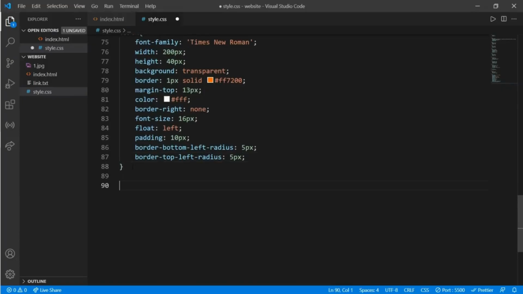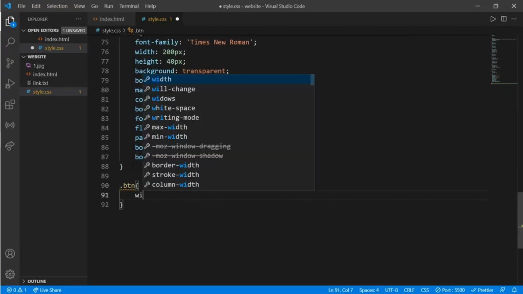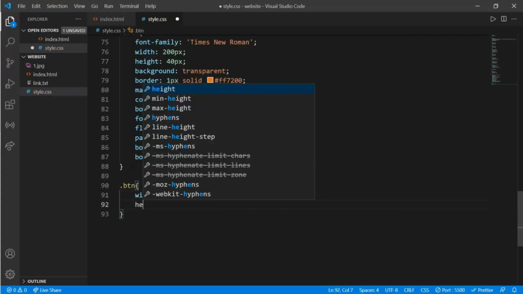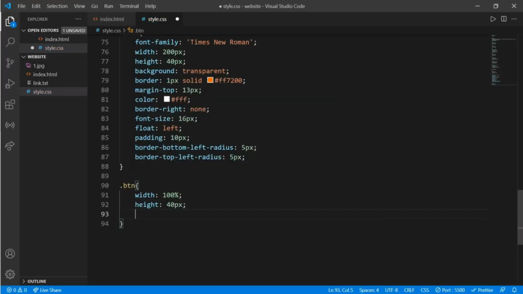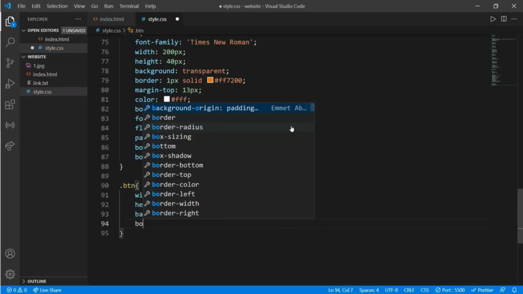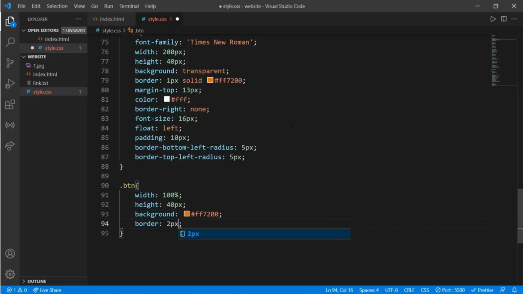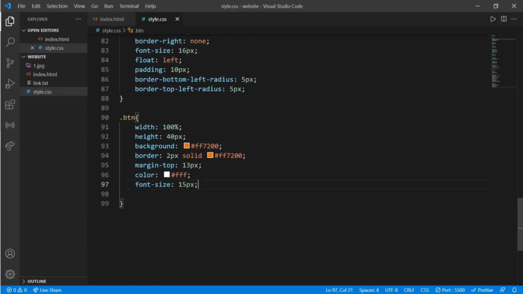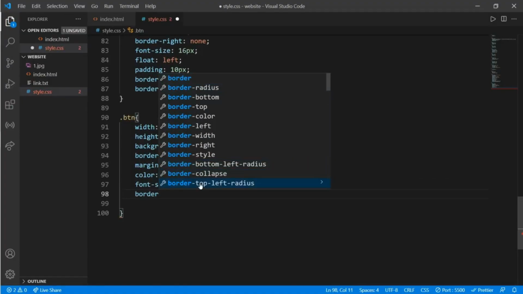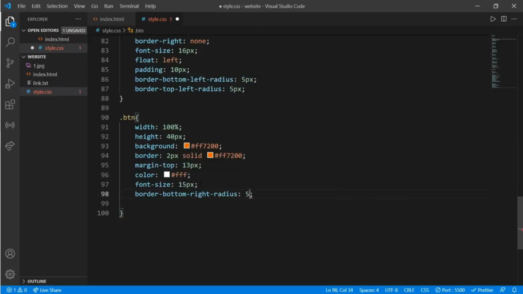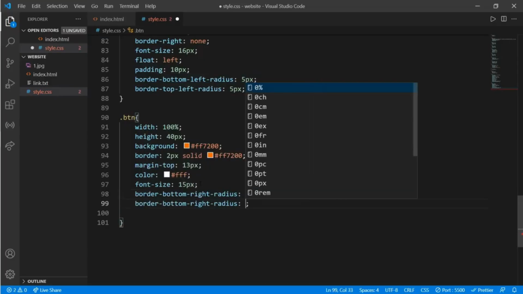Now for the .btn, keep the width 100 pixel, height of 40 pixel, background orange, border 2 pixel solid orange, margin top 13 pixel, color white, and font size 15 pixel. Border bottom 5 pixel and also border 5 pixel.